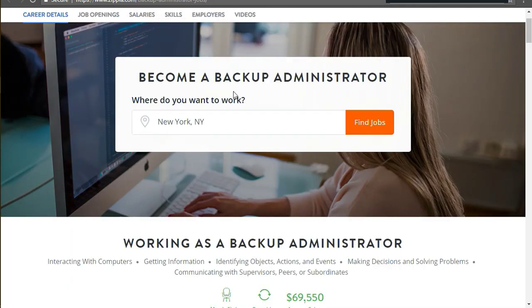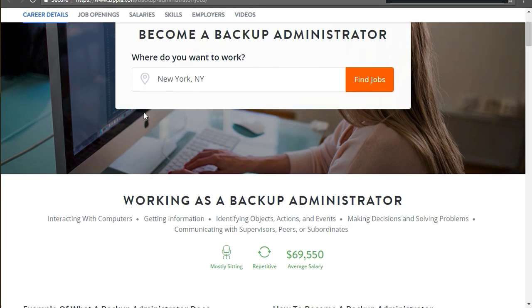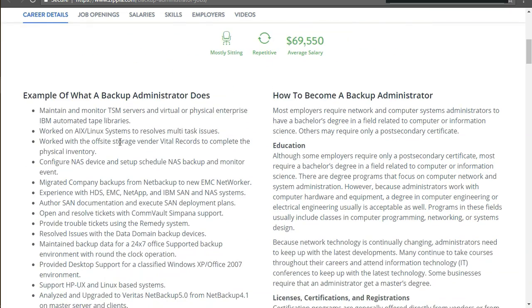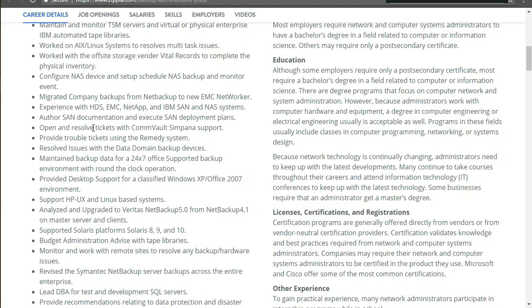So if I were to just do Zippia.com, where do you want to work? Let's say New York. It's obviously not 69,000. It's a lot more than that. But what does a backup admin do? It basically just monitors backups, makes sure they work.